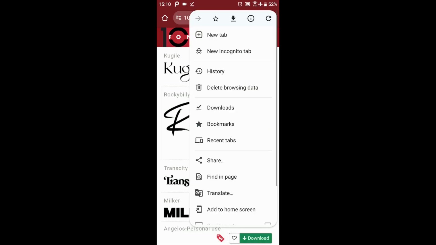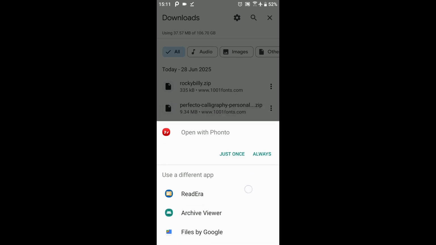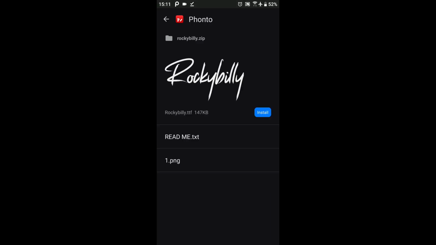What we'll do, let's click on to right and we will go on to downloads. And in downloads, we will just click on to rockabilly.zip. After clicking onto it, you will see there will be an option. You can directly click on to open with Phonto. I will go with always because I've only used Phonto for font. So I will click on to always.